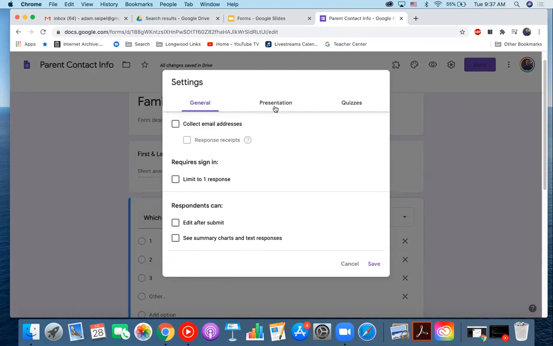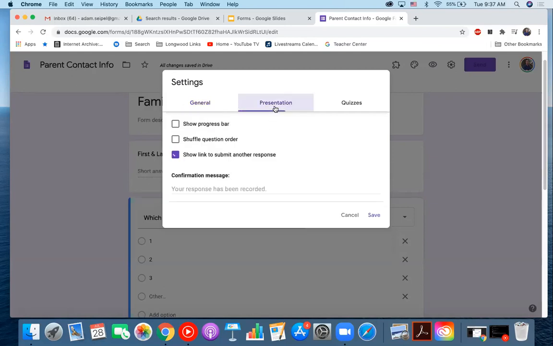We're gonna move on to presentation now. On this, we only have a few options in here. The first is to show progress bar. That's really only important if you have multiple sections to it. The next is shuffle question order, which I know as an educator, we're like, oh yeah, everyone gets their own quiz or whatever it might be.